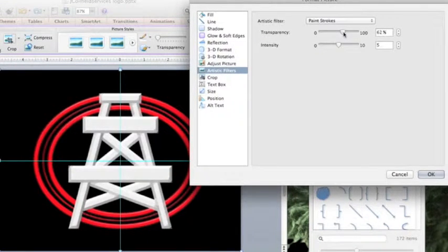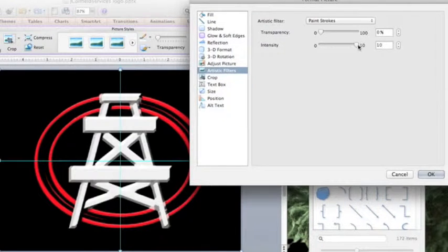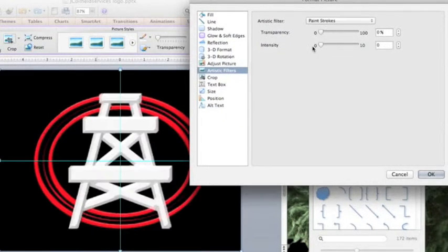Changing your transparency brings the original back versus 100% is just the effect, and you can change the intensity depending on what you're wanting to achieve. But there's a lot of options here.